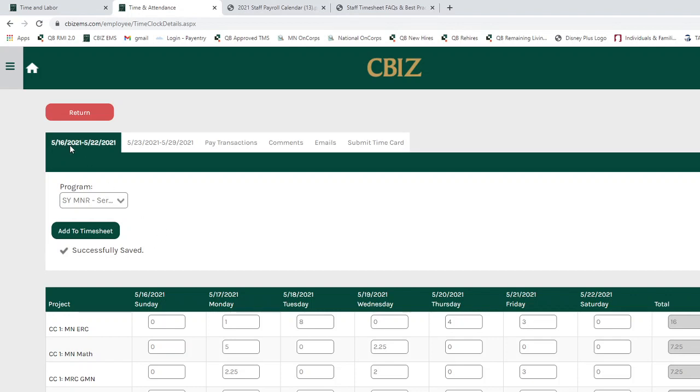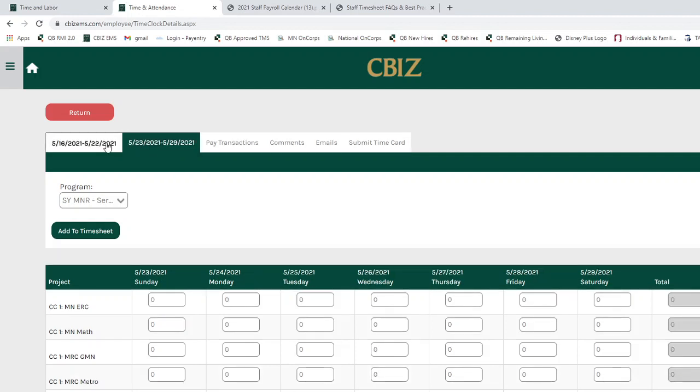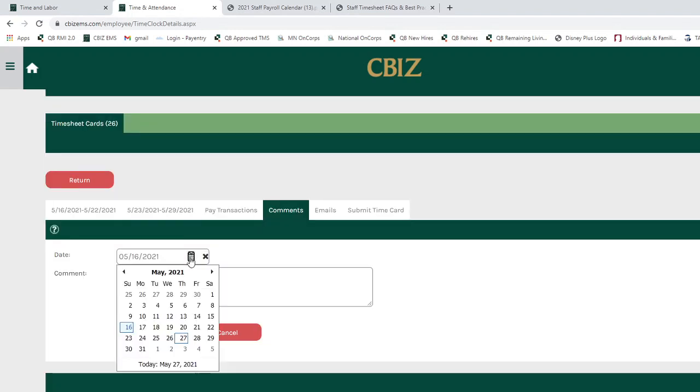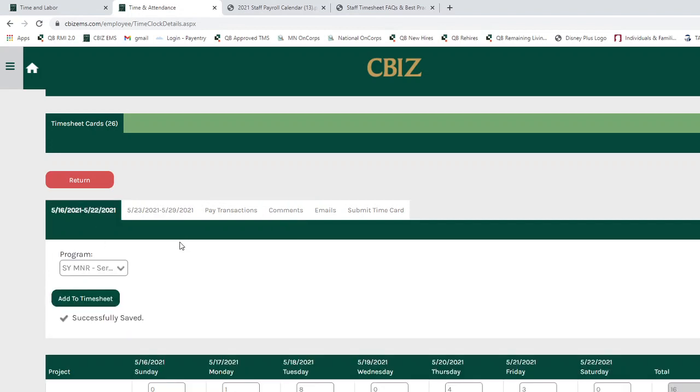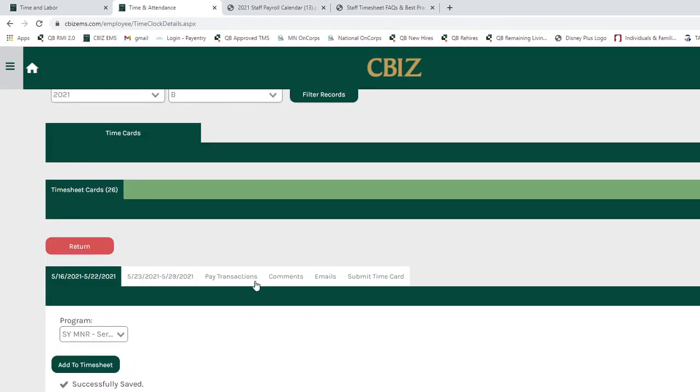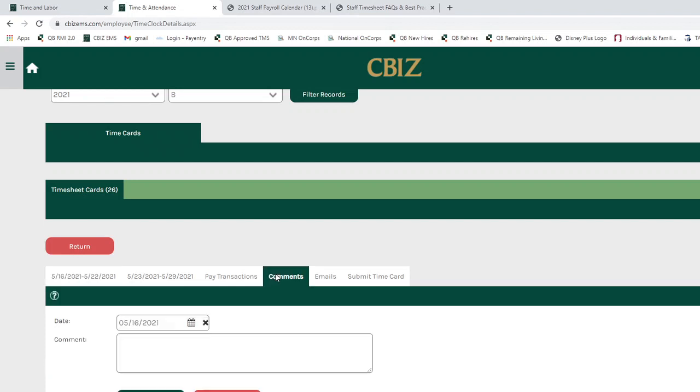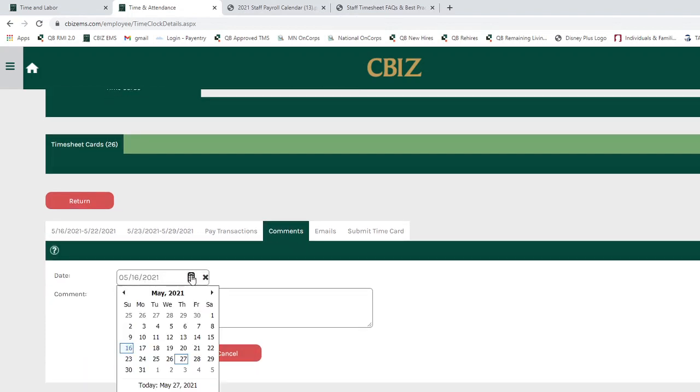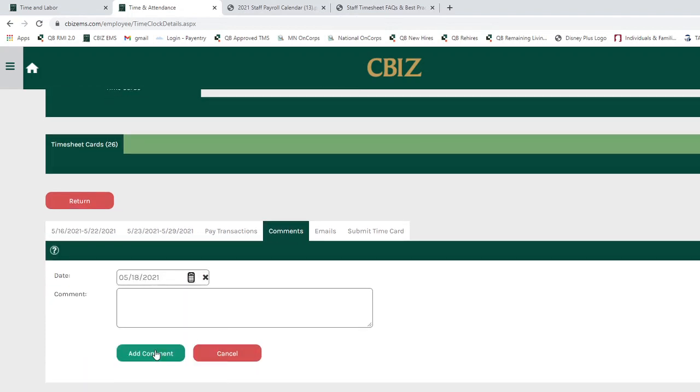At the top, we will point out that there are 2 weeks listed here, week 1 of the pay period and week 2. Please be sure to complete both weeks prior to submitting your timesheet. You can also make a comment on your timesheet. It might be something like that you left early one day, or it could be that you had a longer day for training, and it just alerts your supervisor that there was something different going on that day.